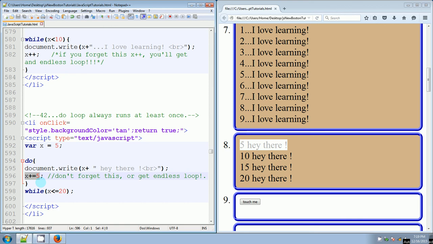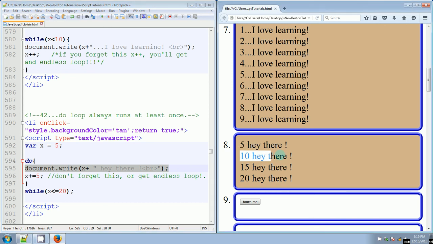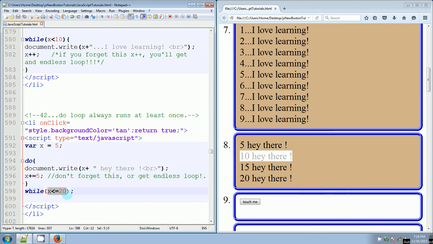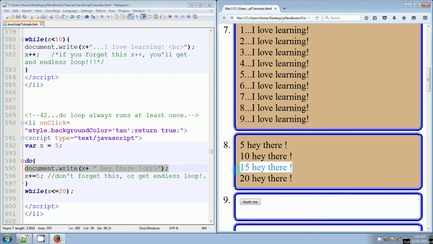Okay, so while x is less than or equal to 20, well, 10 is less than or equal to 20, so we're going to do this again. We're going to put another line, and it's going to say 10, hey there. And then it's going to increment it up by 5 again. So now 10 is going to be 15. Well, 15 is less than or equal to 20. We are going to do this line again. Do document.write the value of x, which is 15, plus the words hey there, plus it's going to break down to the next line. We're going to increment that up again by 5. So now 15 is going to be 20. And while 20 is less than or equal to 20, we're going to do it again.